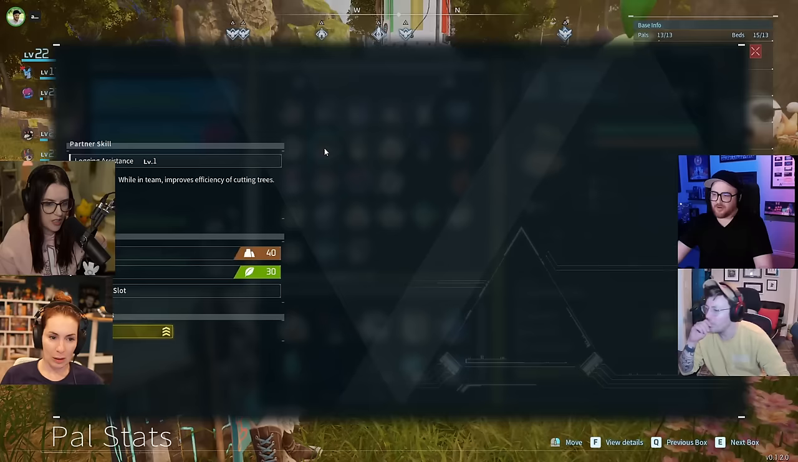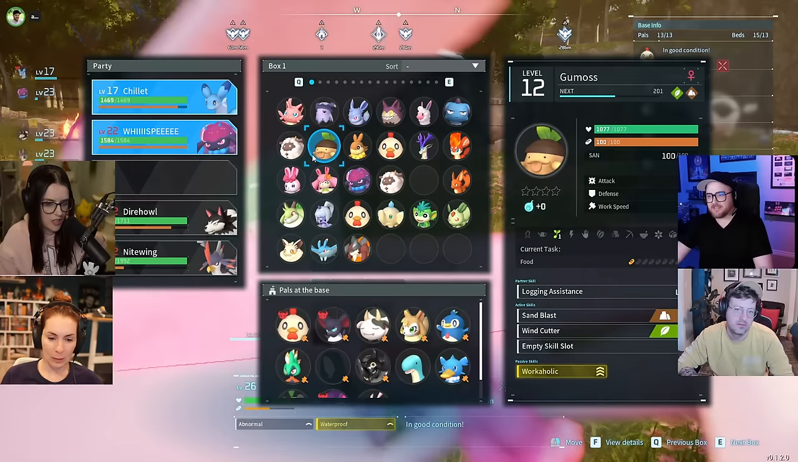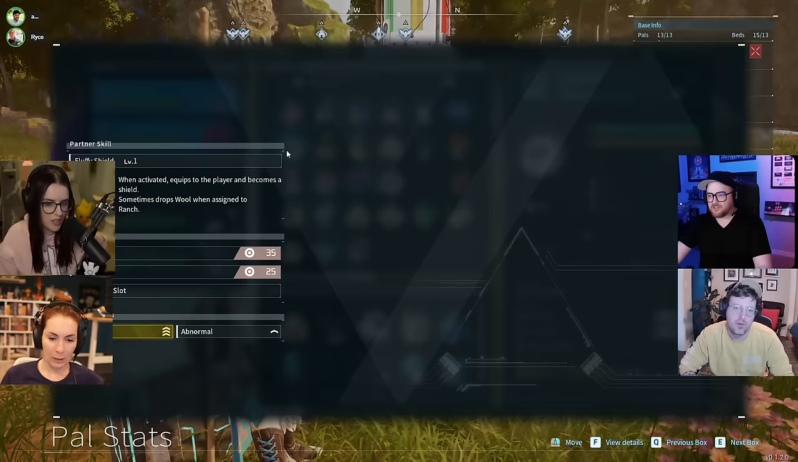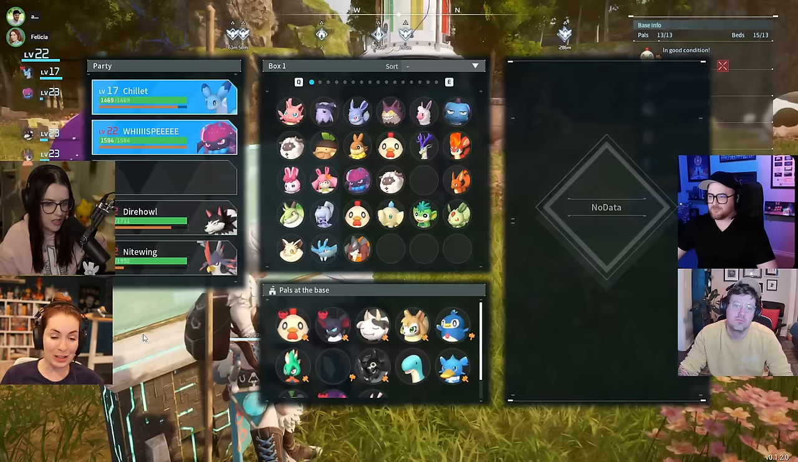So, is there a Pokemon I can get that I can freeze an enemy to make its capture rate go up? Because these guys probably chill it. Whoa! The little pengy. Guys, this Lamb Ball works 50% faster. Capturing. This is a very good Lamb Ball.